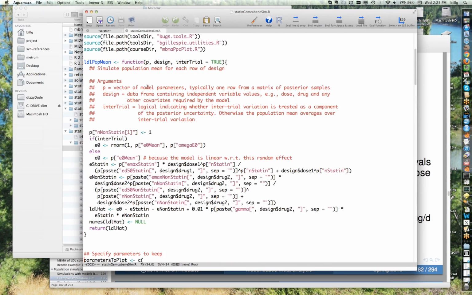What I'm setting up here is a function that will calculate a population mean given a single set of parameters. Basically, that means given one row from our matrix containing our posterior samples, it's going to generate a population mean corresponding to each row of a design matrix, or actually I set it up as a data frame.